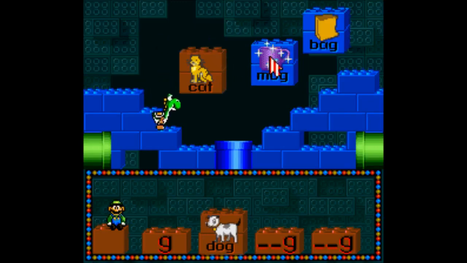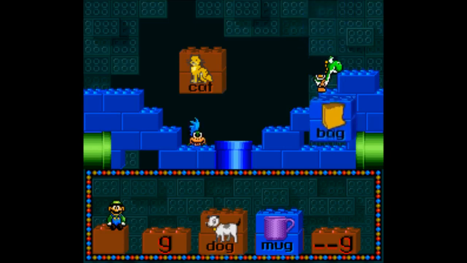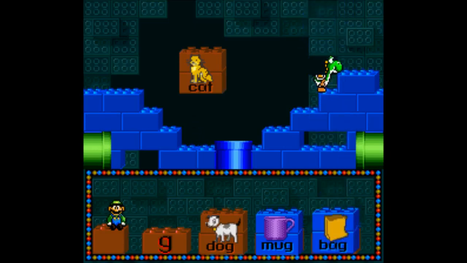Find the word that ends with the letter G. You found it. You picked mug that ends with G. G. Mug. Choose the word that ends with the letter G. I like your choice. You chose bag that ends with G. G. Bag.